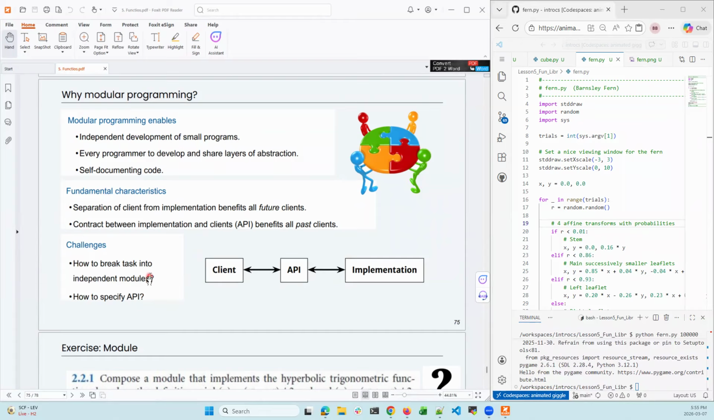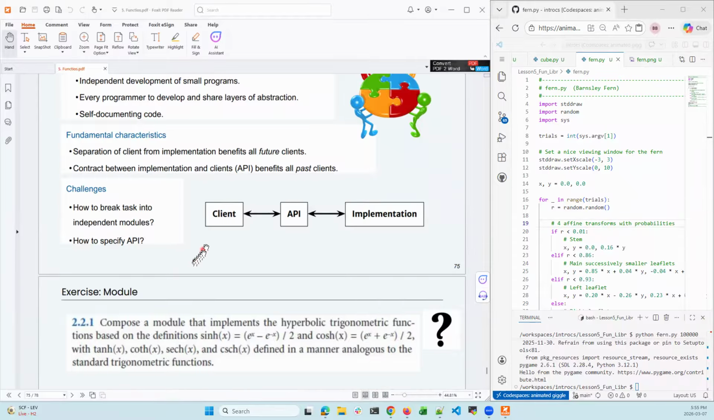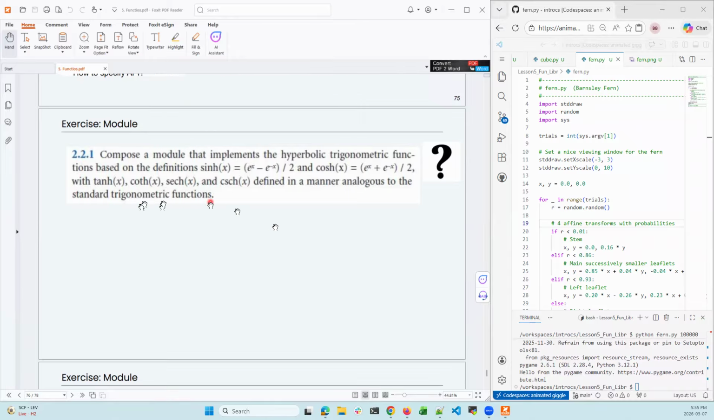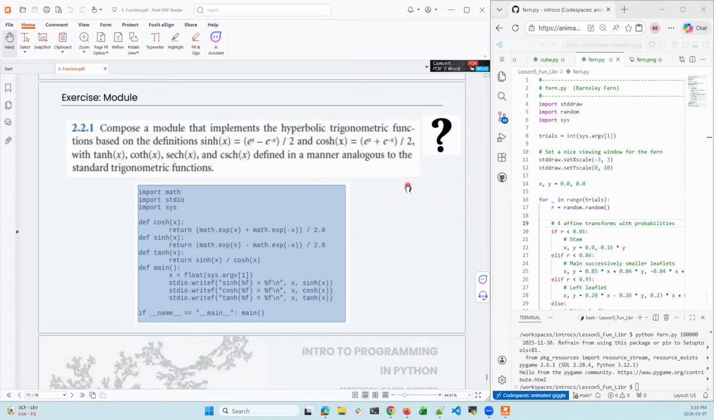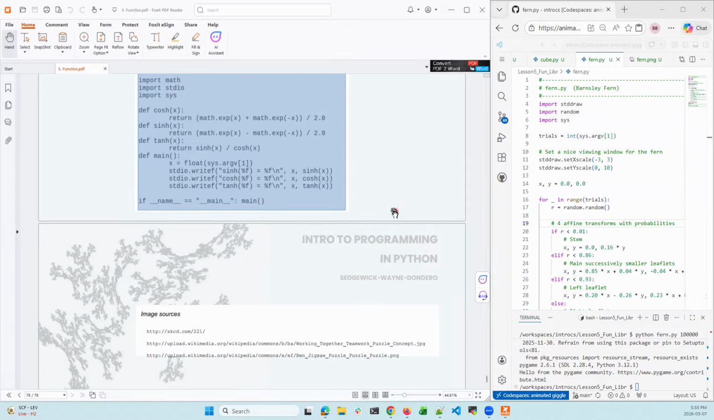Challenge is how to break tasks into independent modules. That is a real task. How to specify the API, right? This is a real challenge and a real exercise. So here's a module exercise to compute the hyperbolic trig functions based on the definition given here. It's analogous to the standard trig functions. So literally creating your own module that does the same thing. And here's the code for it. Again, pause the video, try it yourself. That's good practice for you.